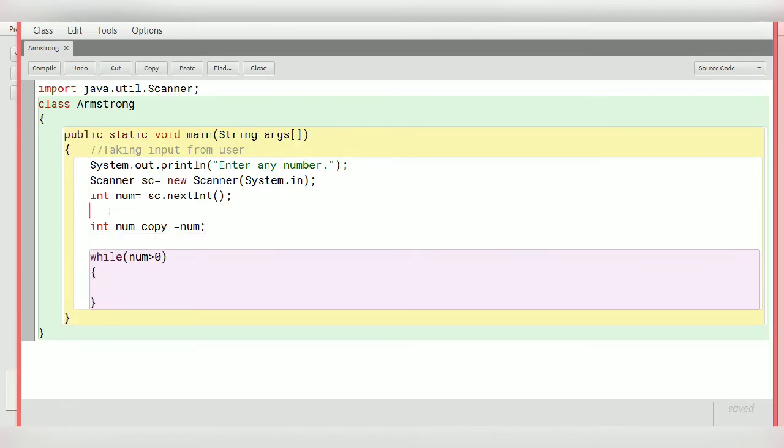Also, I have to find the number of digits. So let's do that. Integer, I'm creating another variable whose name is digits, just to indicate the number of digits we have, which let us initialize to 0. And we also need another variable, sum. I'll be calculating the sum in the later half. So sum. Okay, so now let's come here.